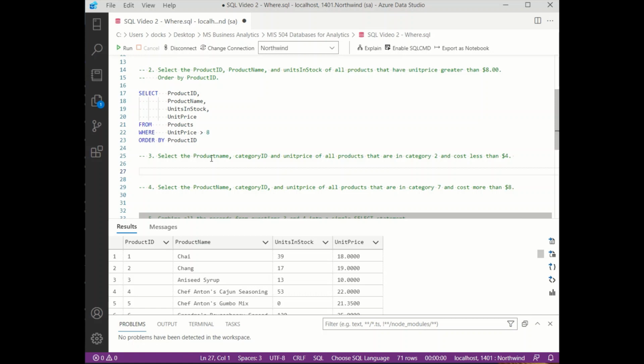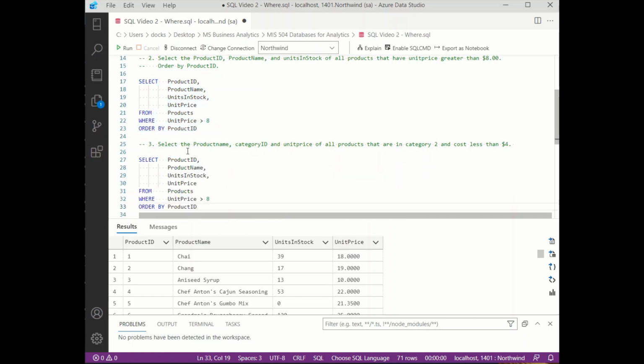Number 3, select the product name, category ID, and unit price of all products that are in category 2 and cost less than $4. So let's actually copy and paste some of this code here. We want product name. We'll just take out product ID. We want category ID. We'll just find that here. And we want unit price. Just keep that in there. Again, from the products table.